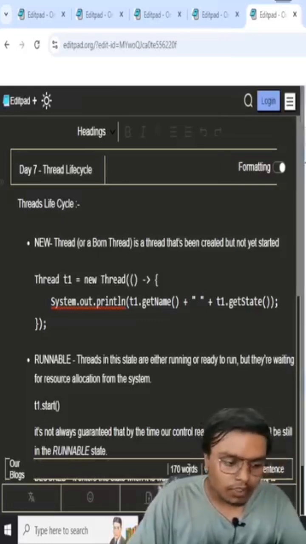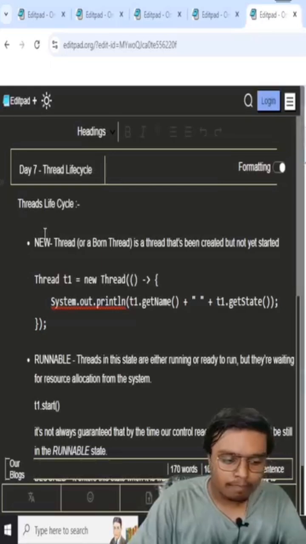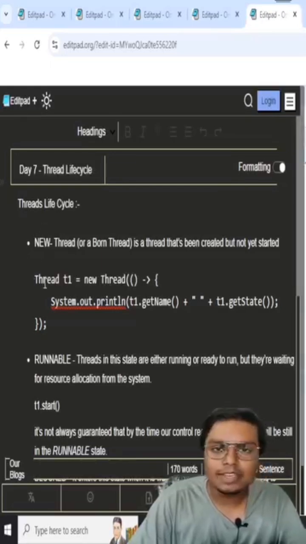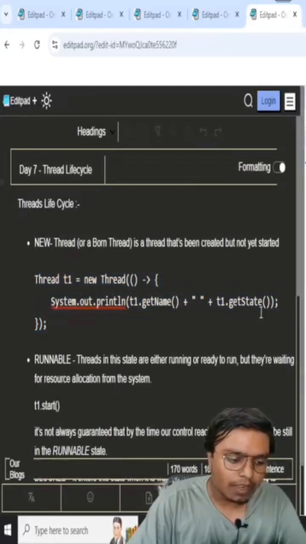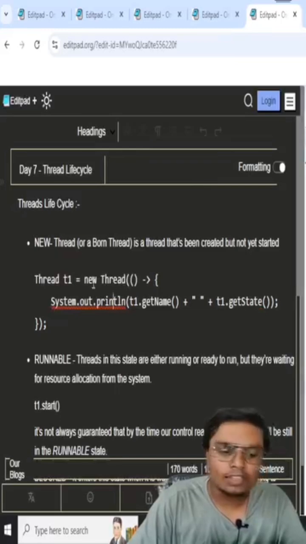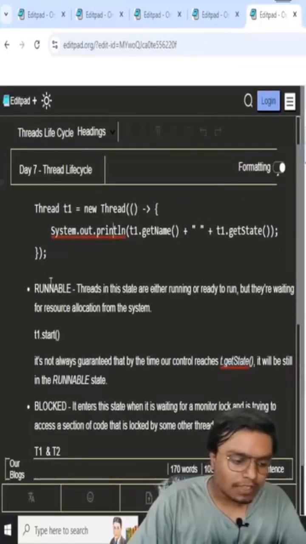The first one is the new state. Whenever we create any thread, at that point of time the state of the thread is new. If you see this code, Thread t1 = new Thread, and if I try to access the state of the thread at this point of time, we will see that the state is new. Now, the second state is the runnable one.